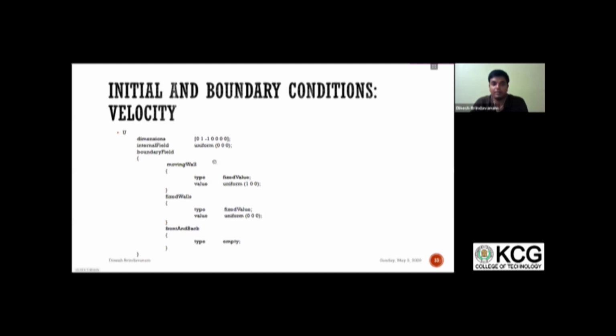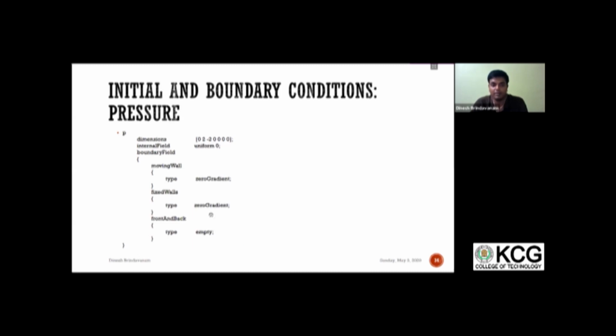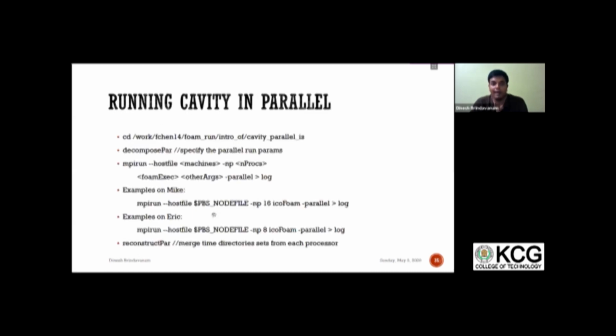These are the script files you'll be seeing and using in OpenFOAM. Again, I'm telling you, don't try to remember these things. You just need to modify these values and you will be ready to start the simulation. And this is the pressure one. And these are some scripts which I have added to this one.